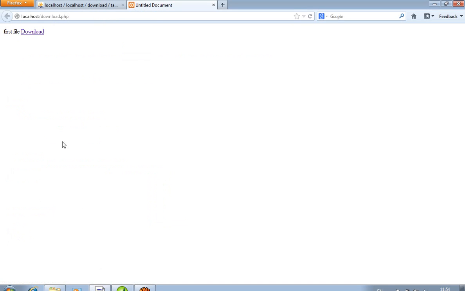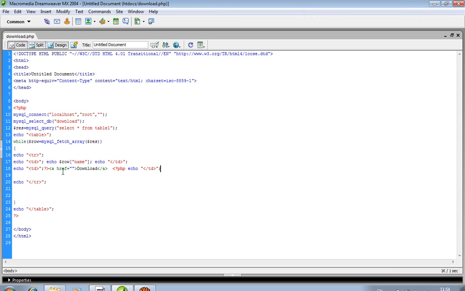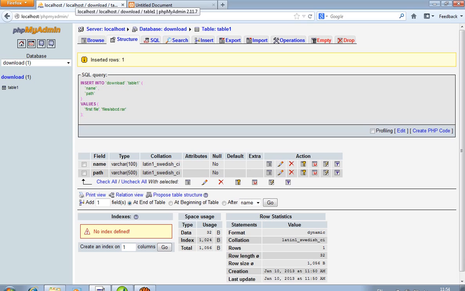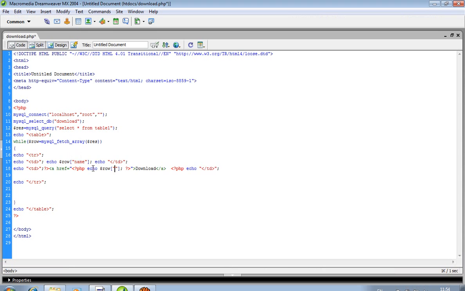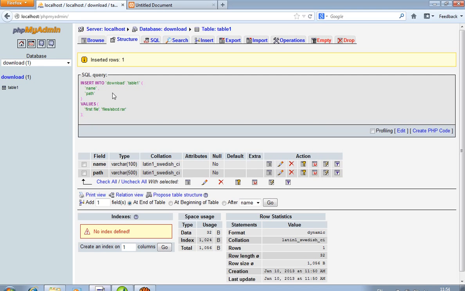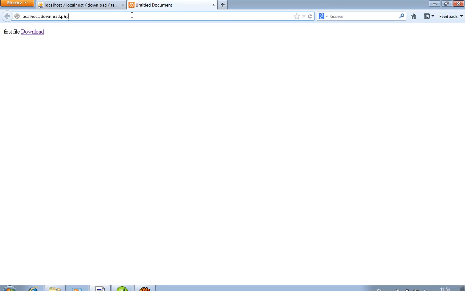Now when I click on download file nothing happens, because I have to pass over here the path. PHP, and write over here echo $row path, which is defined over here. So our field name is path. So I directly pass over here path. Path is my field name. In this field I store the path of our destination file.